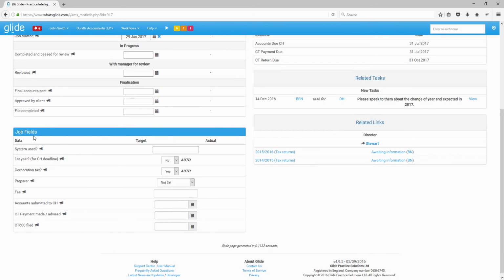Coming down to the job fields, much like our client database, you can have data in custom fields on every single job. So you can have custom job fields. There's a variety of data types available, and you can use these for a variety of reasons. Looking at a couple of examples that exist on our accounts template, we have a field that controls whether it's the first year since incorporation. That, by the way, is set automatically where you use the Companies House integration. And we have a field that controls whether this job has corporation tax deadlines.